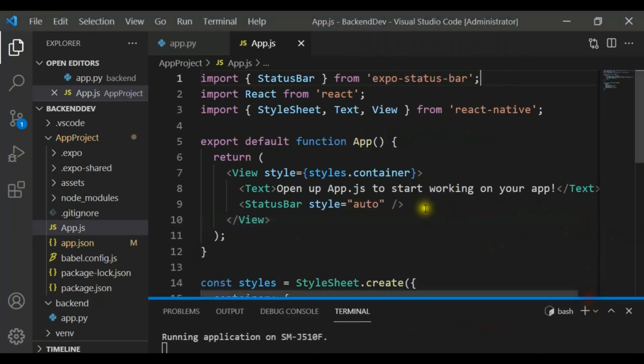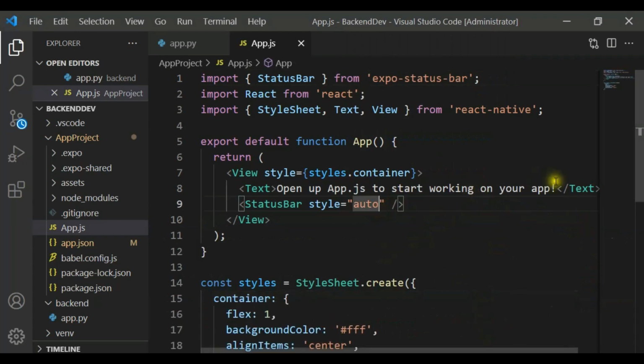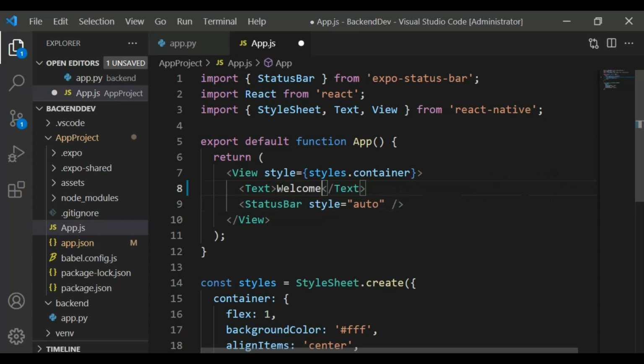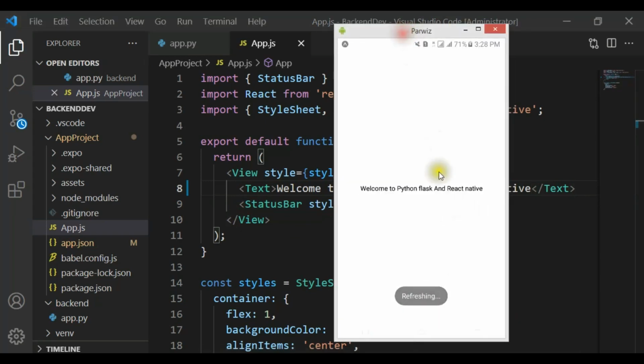So now let's just bring a change to this. For example, let me just change this to welcome to Python, Flask, and React Native. Okay. So now if I save this and check, you will see that it's refreshing, and you can see that welcome to Python, Flask, and React Native.